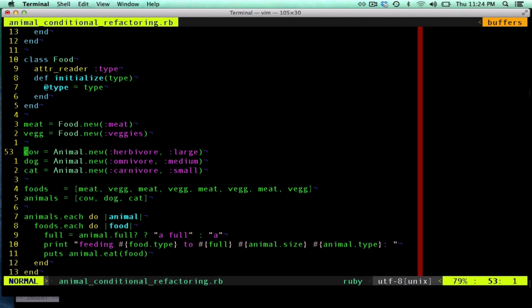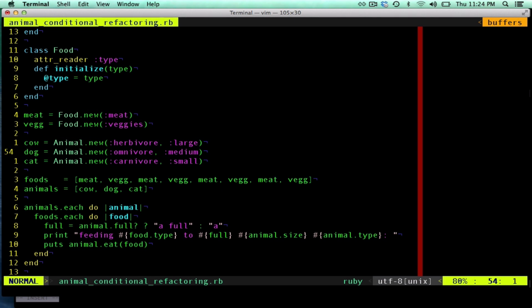Now we're passing the size in. So a cow is an herbivore and it's large. A dog is an omnivore and it's medium. And a cat is carnivore and it's small. We're going to put a whole bunch of foods onto this now. We got a meat and a veg, and a meat and a veg, and a meat and a veg, and a meat and a veg. So we have 8 items here in the foods. We have 3 items here in the animals.